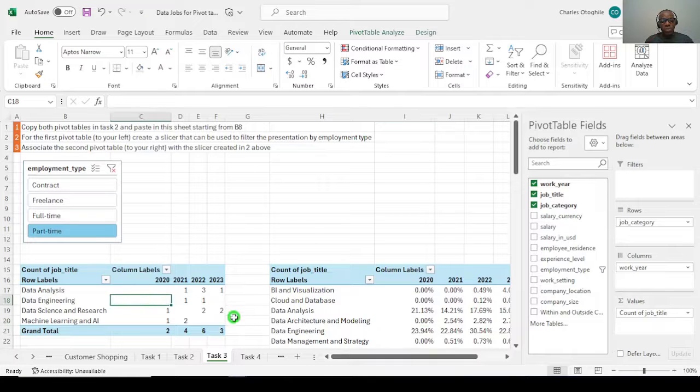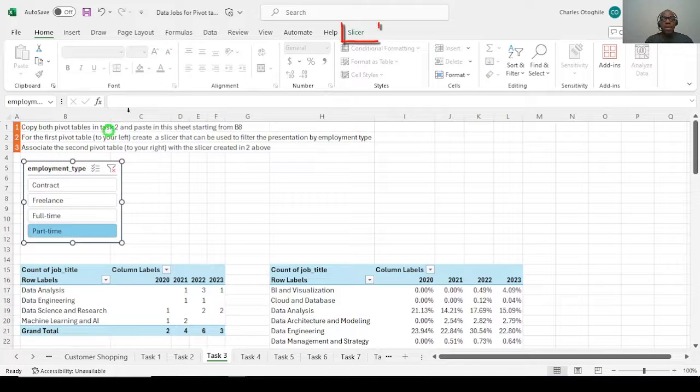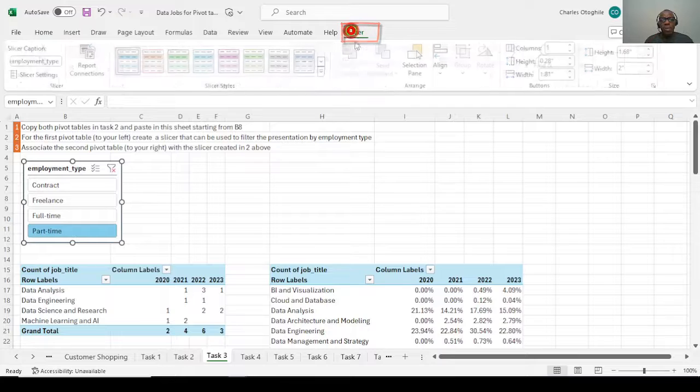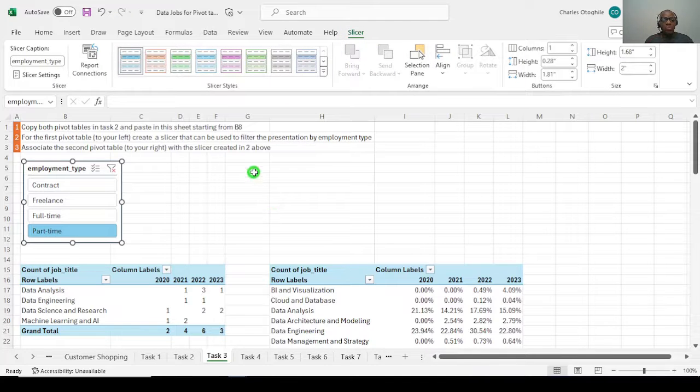We want it to control this pivot table and this other pivot table. Now, this is what I'm going to do. Click on the pivot table, and then when you look at your tab here, you're going to see Slicer. We're going to select this slicer now, and when we select the slicer, we'll look at this Report Connections. So we're going to click on Report Connections, and here it is.